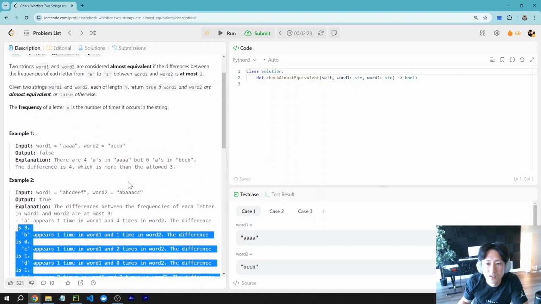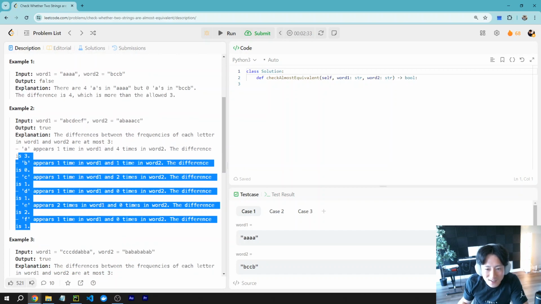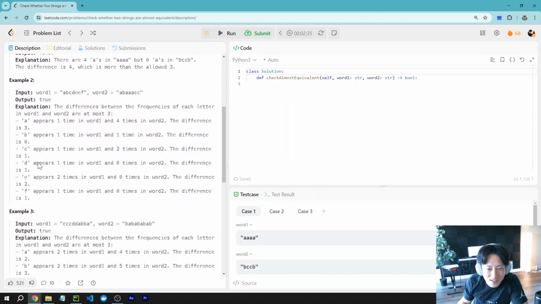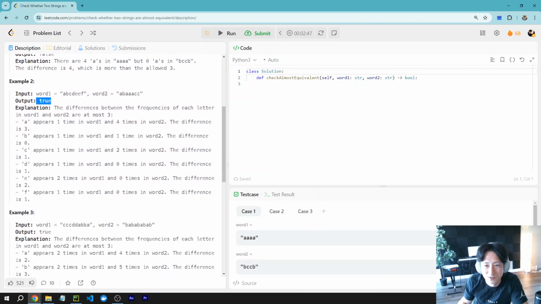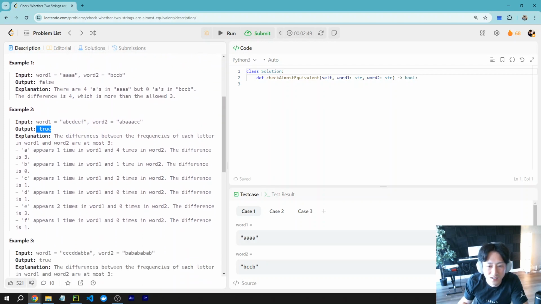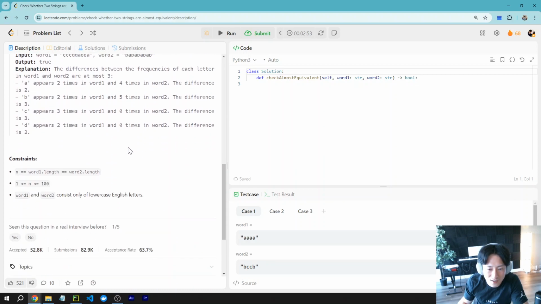And now what? At most 3, so we've seen a bunch of different differences, and the largest difference was 3, so that is why it's not exceeding the threshold of 3, so that is why we are okay to return true. Is that the meaning of what I'm supposed to do with this question?